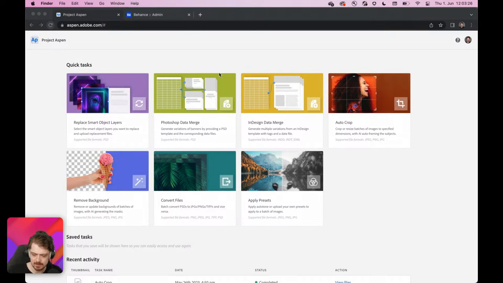We will take a look at some of these. You can also see there's some InDesign in there, so we probably won't take a look at that. Luckily, it's very similar to this one, Photoshop Data Match. All right, so let's get started.